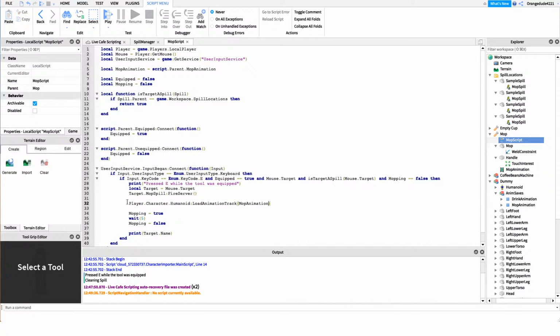So we'll load in the animation, and we'll say local... here we go, local mopAnimationTrack.